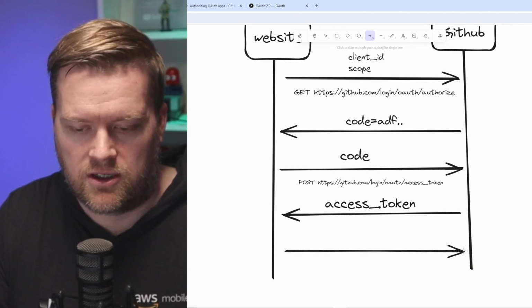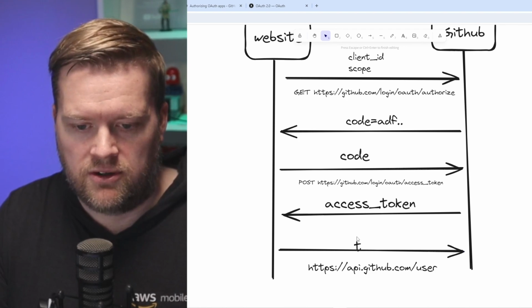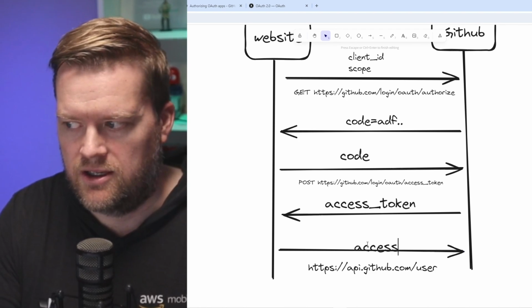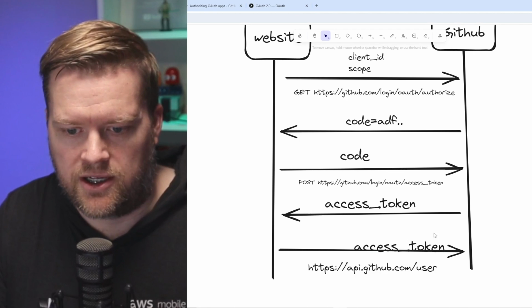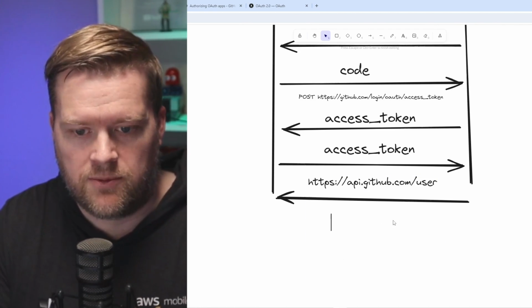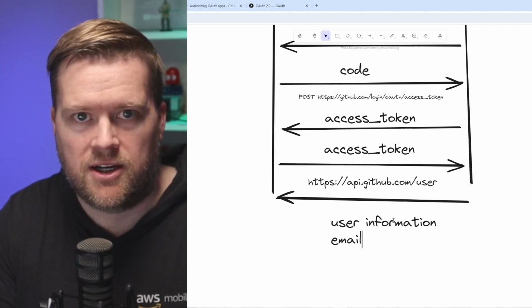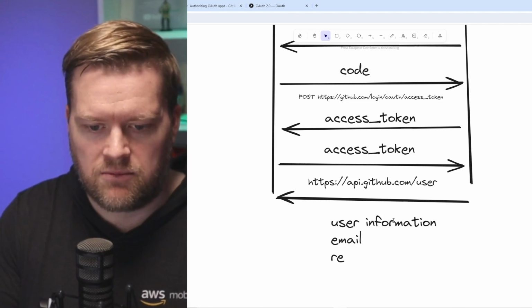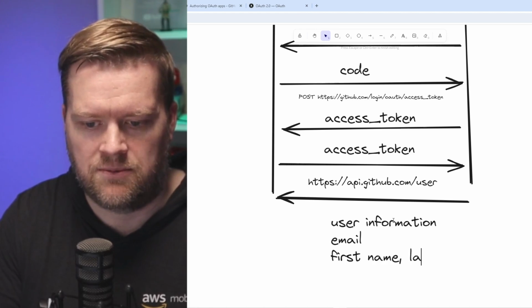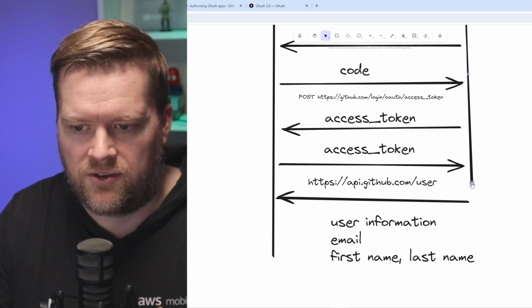The website's going to call back to GitHub, but maybe a different URL. It'll usually send over that access token in the authorization header. So then this will return back any information you want, like the user information, including your email, real name, your first name, last name, things like that. So that's essentially how OAuth works.